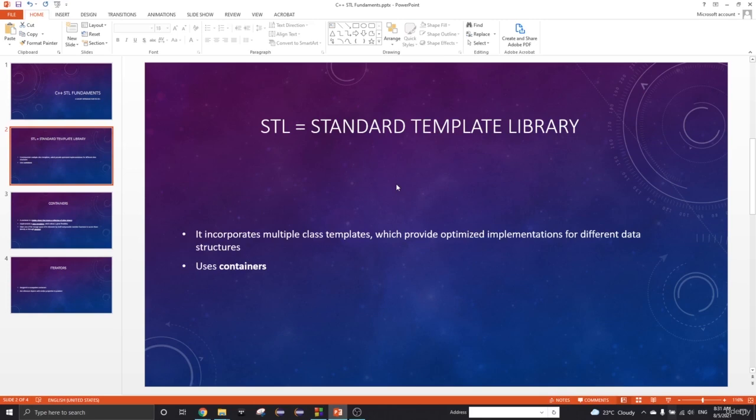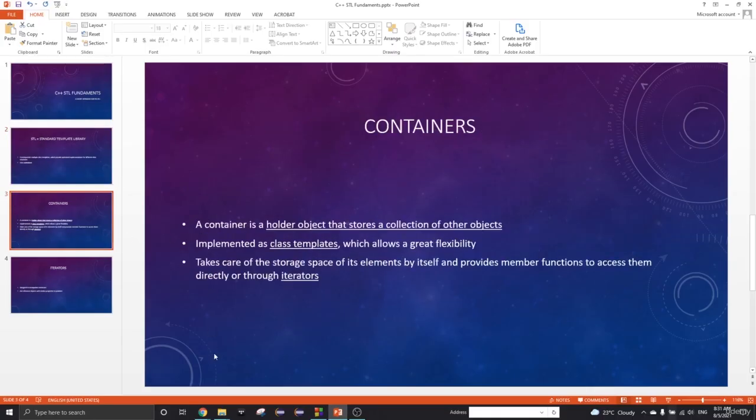So basically we are going to use STL as optimized classes that we will need, and we don't want to implement from scratch. We'll call these classes containers. Okay, so let's cover containers. Containers are basically holder objects that store a collection of other objects.